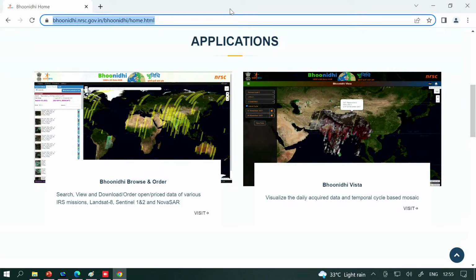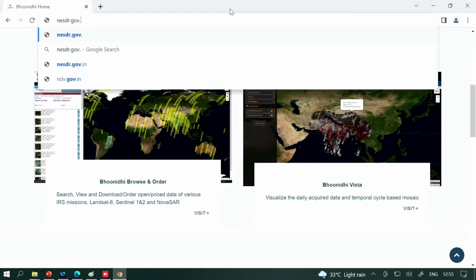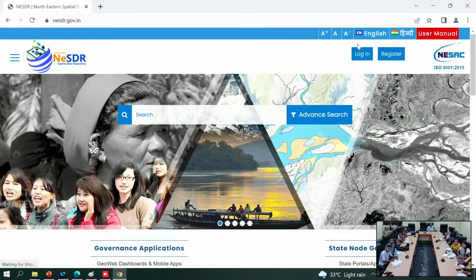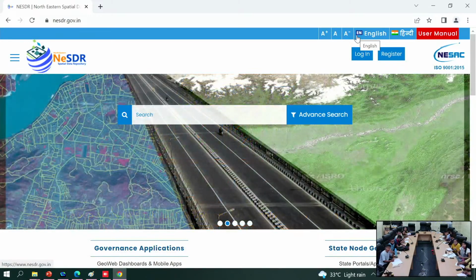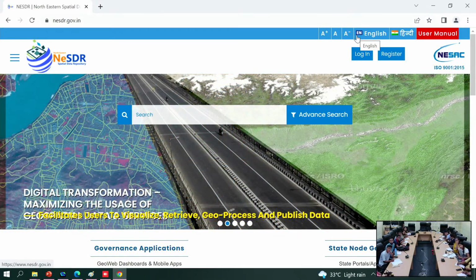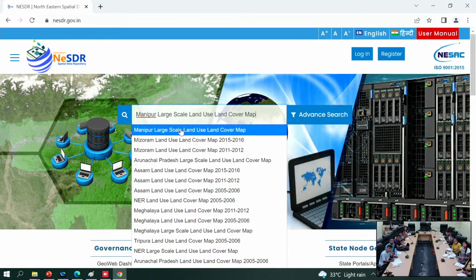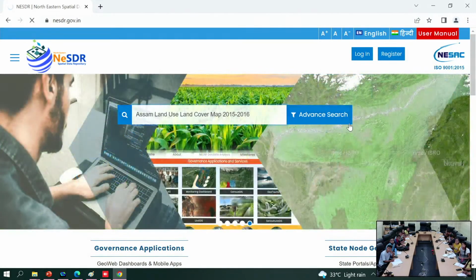Apart from that, for the Northeast specific, we have a few portals available at NESAC. So one is NESDR, the Northeastern Spatial Data Repository, and most of the spatial data that you would require in the form of land use, land cover maps and everything can be ordered from here. It's typically given free of charge. You just have to register, create your login ID, and then you can search for the data sets over here, like land use. So this is Manipur land use, land cover, Assam land use, land cover.